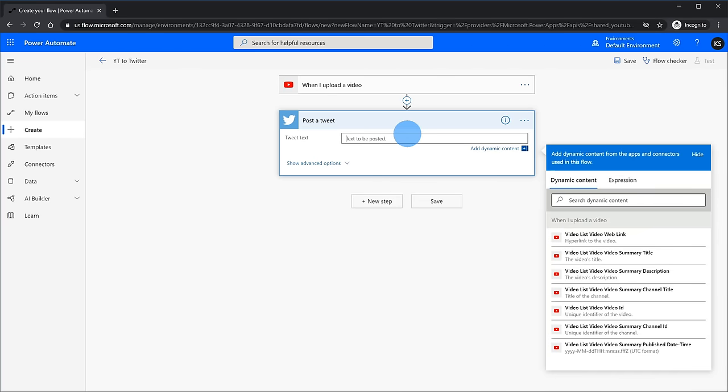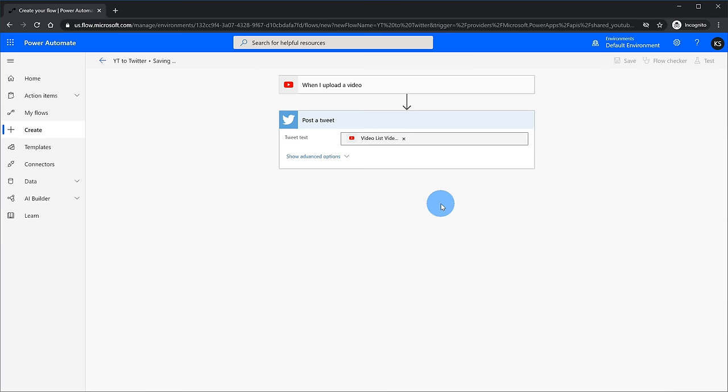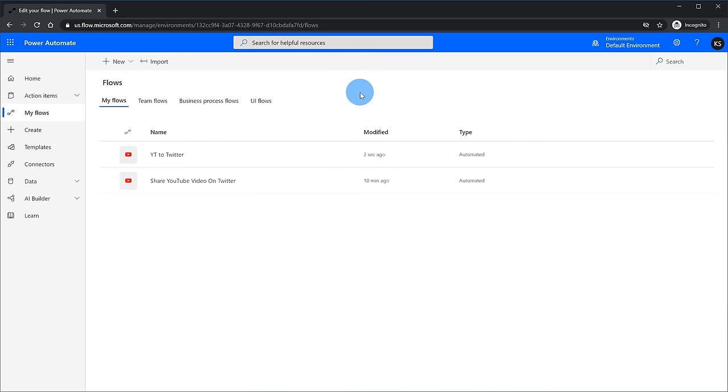Here I could type in text. And then similar to before, I could also add dynamic content. So maybe I want to put in the video link. And then at this point, I could go ahead and save this. And just like before now, if I click into my flows, I'll see now that I have two flows set up. So that's how I could have set that one up manually.